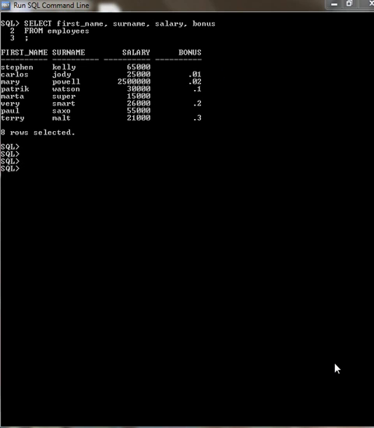For example, you've been asked by your manager to provide a list of people who receive a bonus. So you select first name, surname, salary, bonus, which are these columns here, but you want people who receive a bonus. So you need these ones. It's five people here.